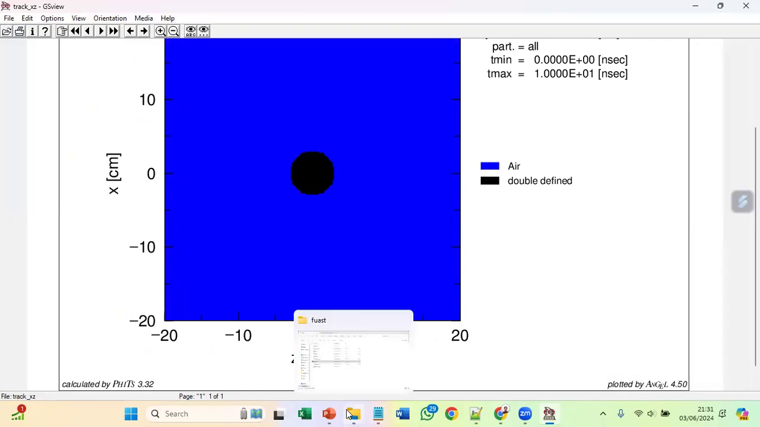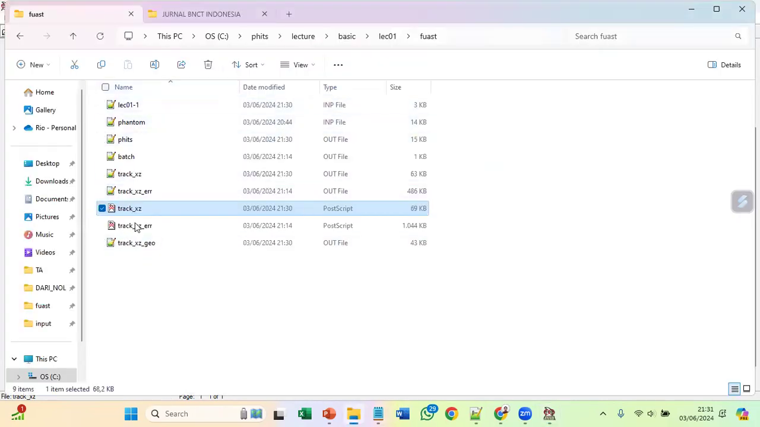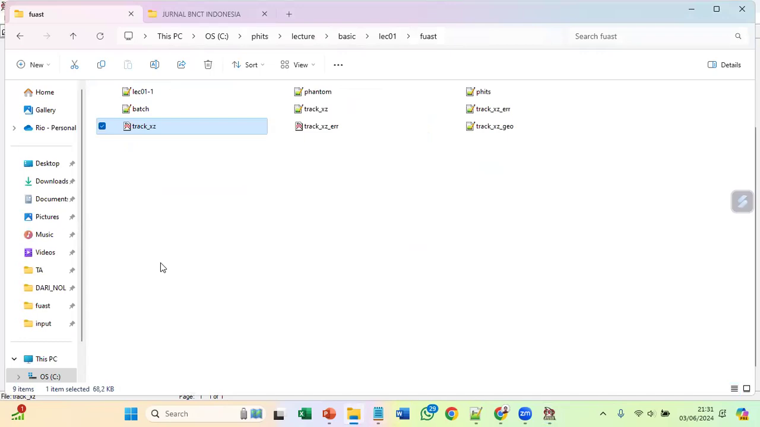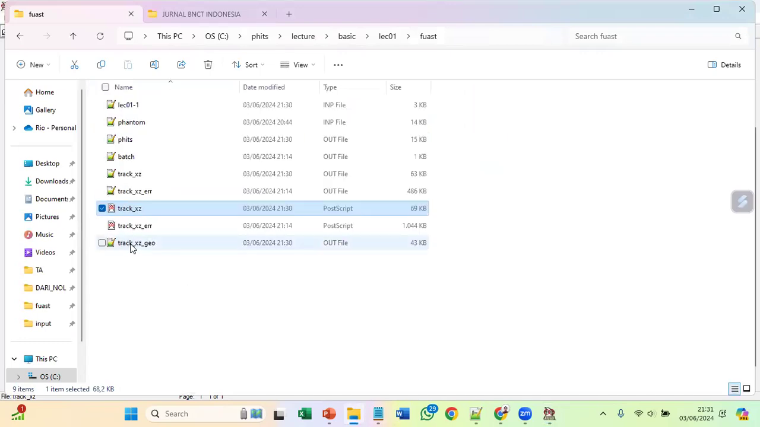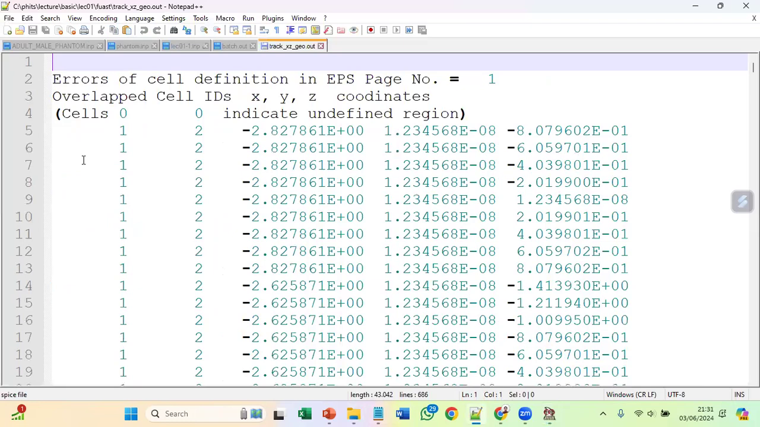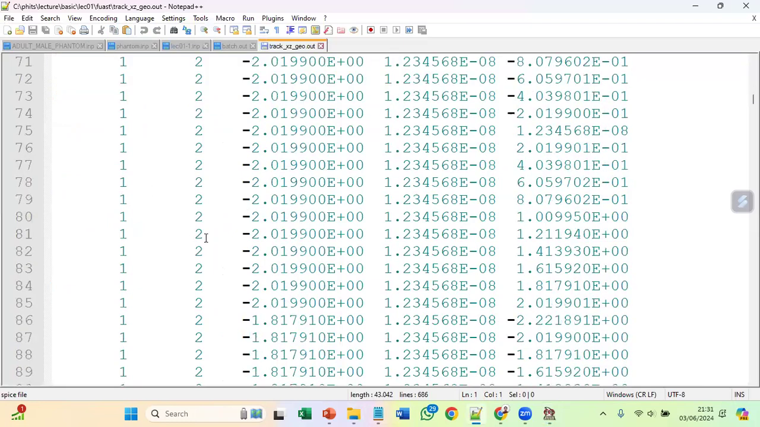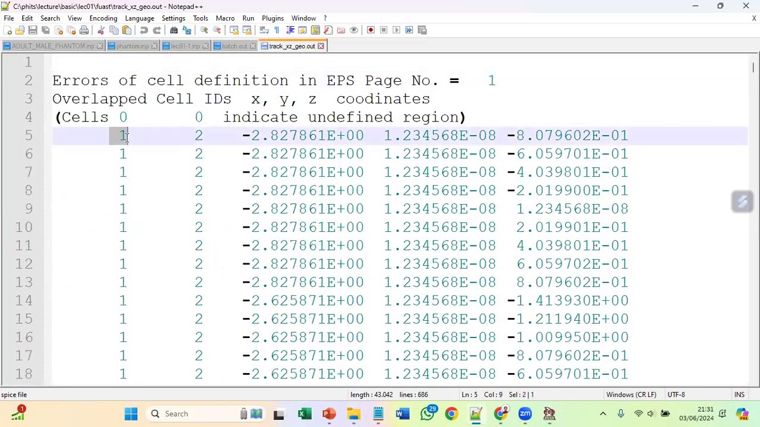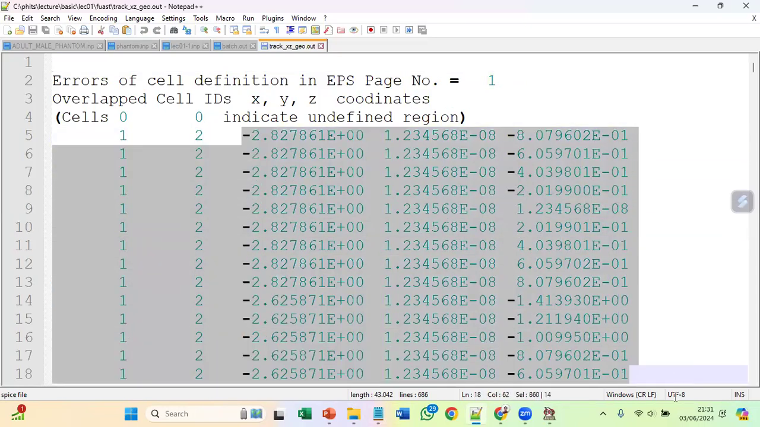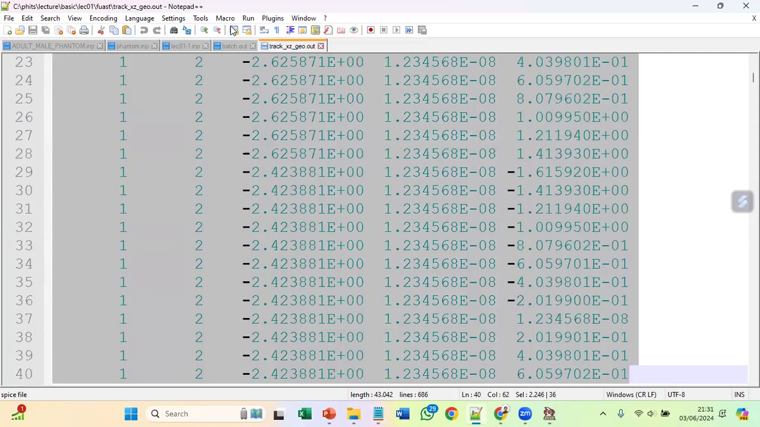When there is a geometry error, double define, in our folder there will be a new file that is different from before. There is this track xz q file. In this file, we get the information on what cells intercept each other. So cell 1 intercepts with cell number 2, and this is the location of where they intercept.